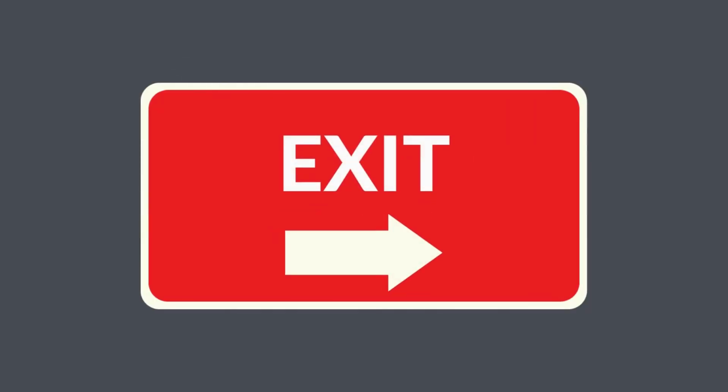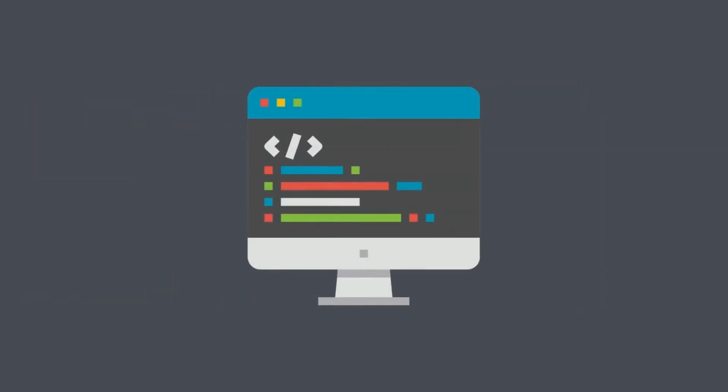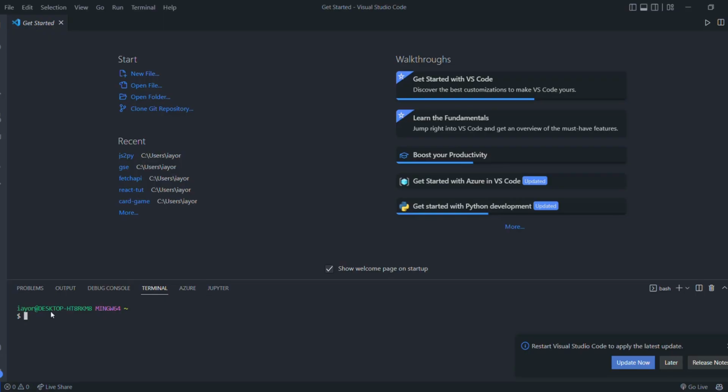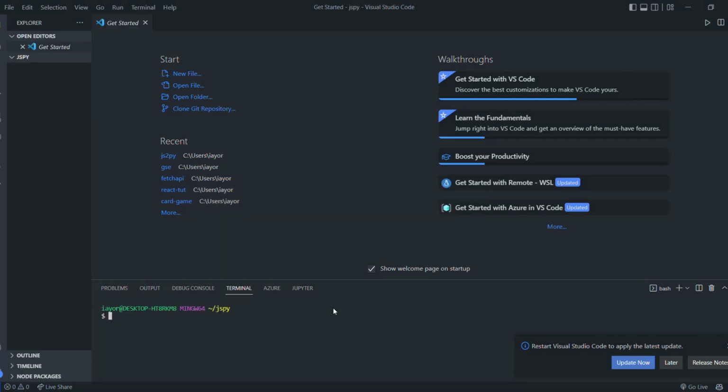But now that we have all of that out of the way, let's get our coding started. To start off, I opened VS Code, opened the terminal, and created a new directory named JS to Python. Then, I cd'd into it and opened it in a new window. Then, I created an index.html file and a main.js file where we will run our code.